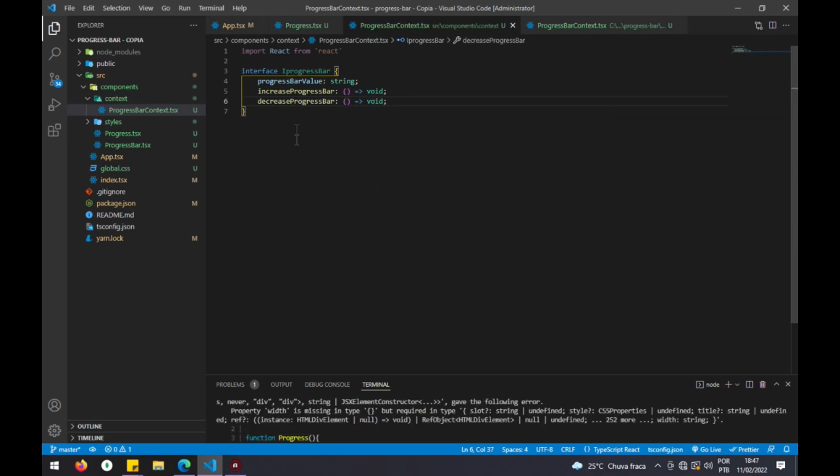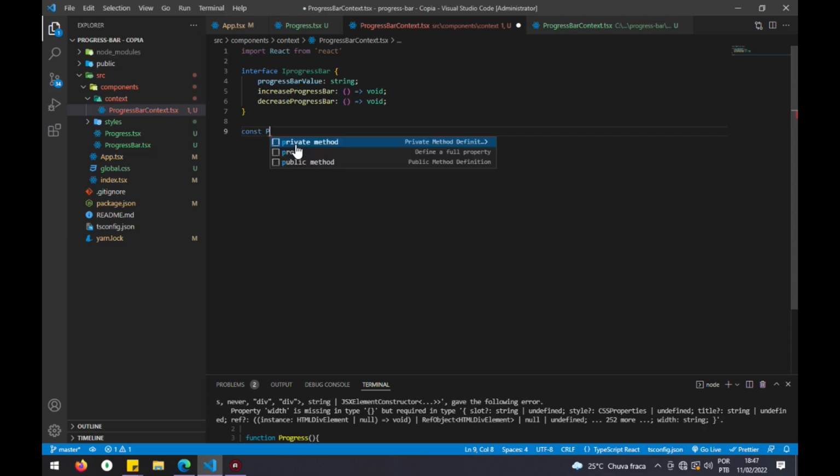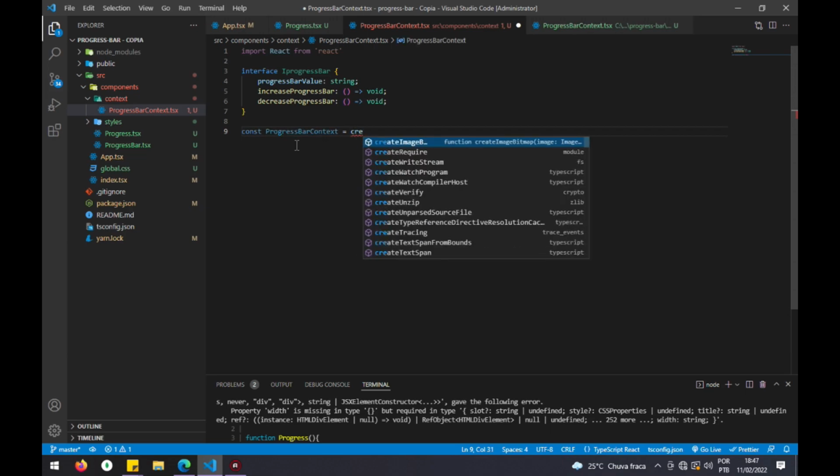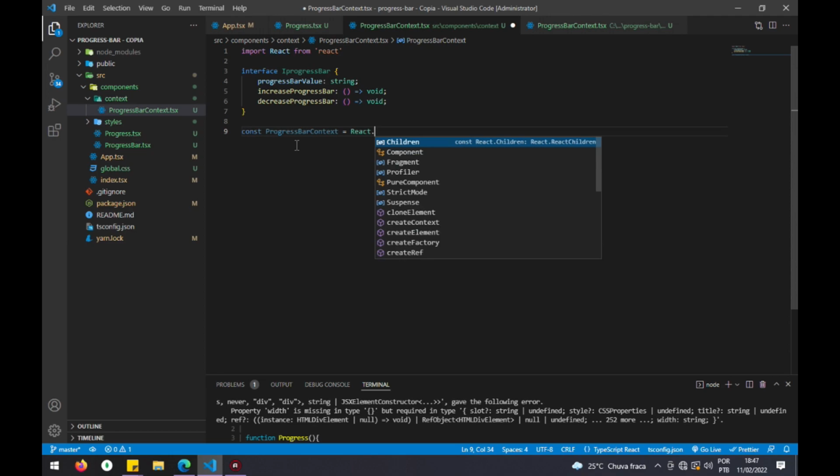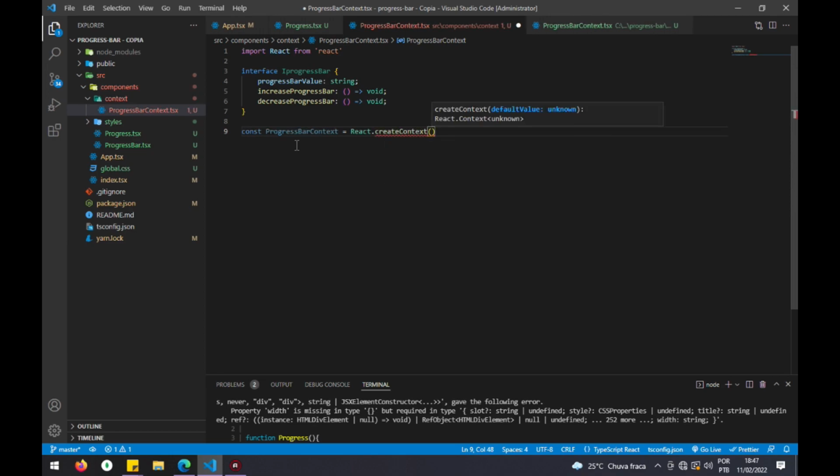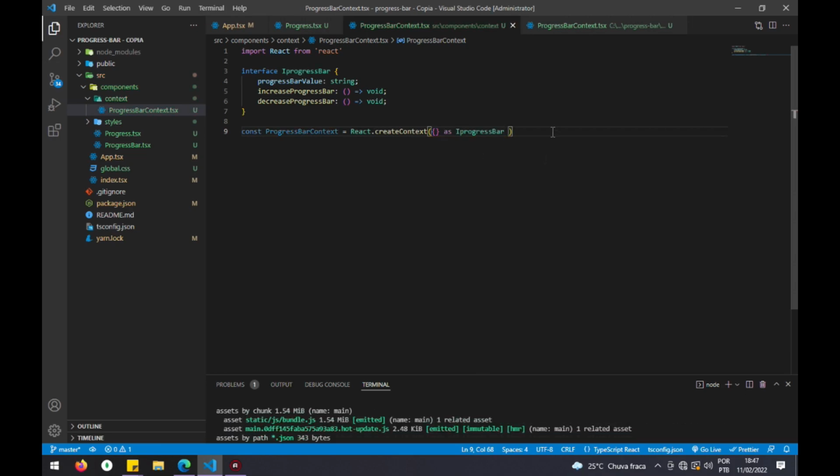All right, and now we need to create our context. So let's create a constant. It's going to be progress bar context, and create React.createContext. Now we can create an empty object and use this interface right now to create our context. There we go.